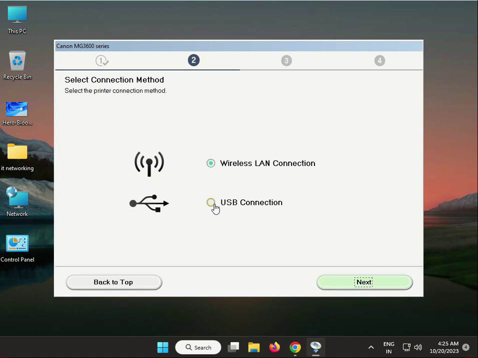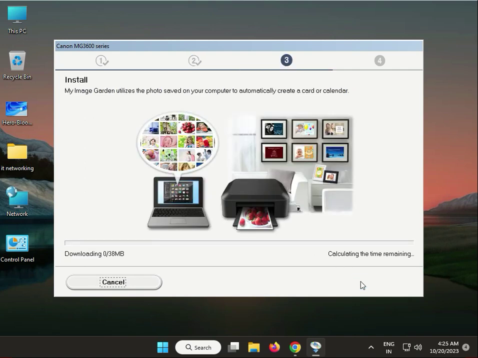So guys, firstly connect by USB and then install this one. So connect the printer with your desktop or laptop by USB. Okay, select this one, then next. Okay, now this is downloading. Okay, thank you.